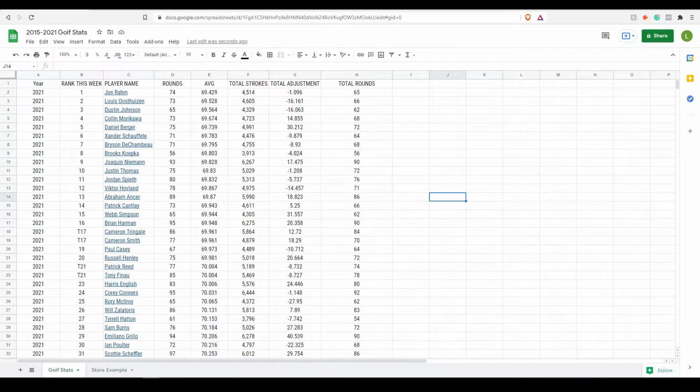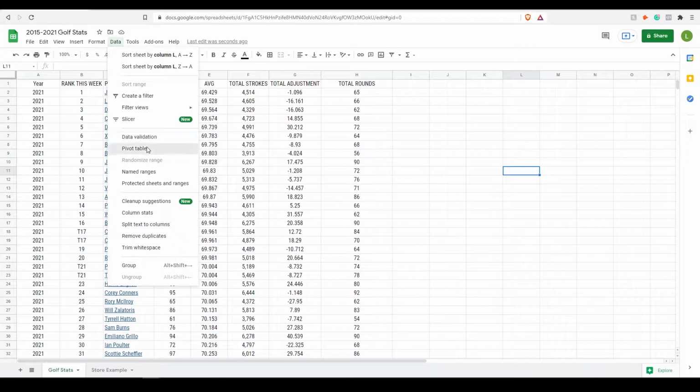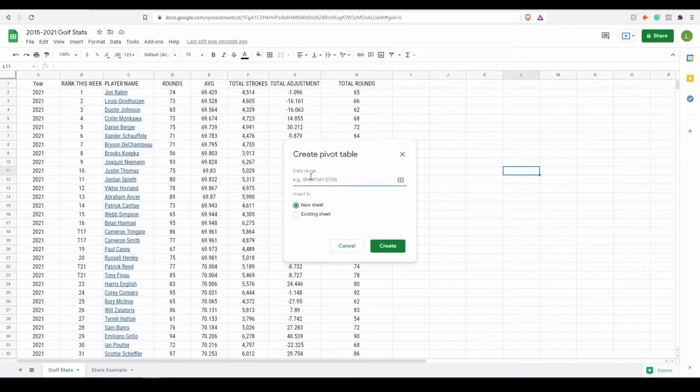Firstly, open up your sheet of choice. Once you have all the information in Sheets, click on Data and then Pivot Table. This will open a pop-up and ask for a data range and if you want this in a new or existing sheet.